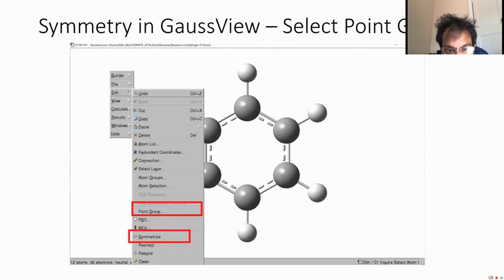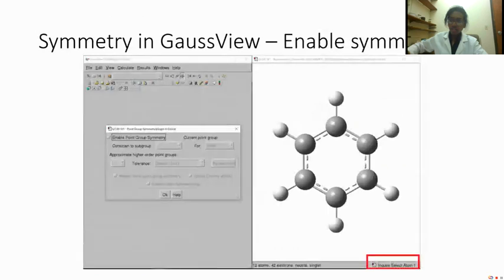And in the GaussView software, use the Edit option and you will see the point group and symmetrize the point group. We will select a point group and then next slide. In this dialog box, you can enable the point group symmetry. So we will enable the point group symmetry. And next slide.